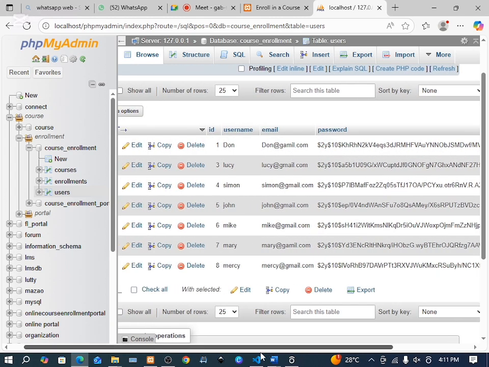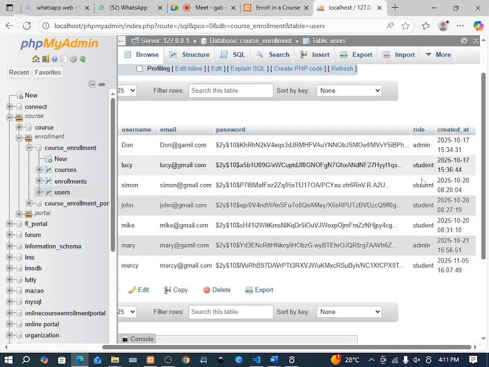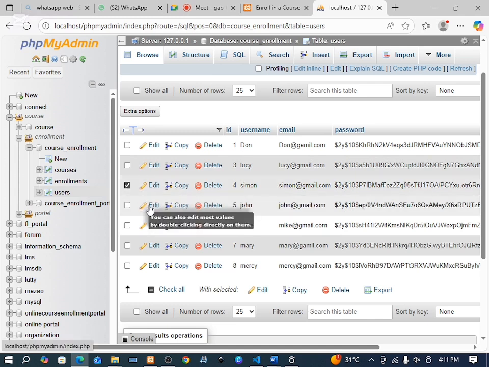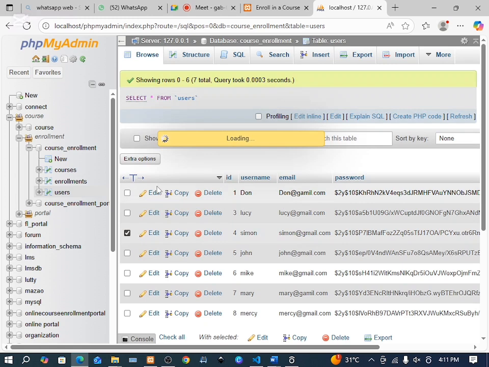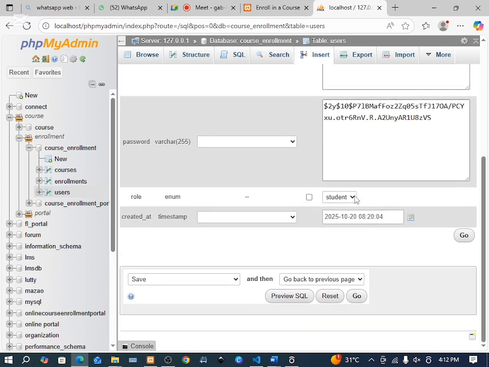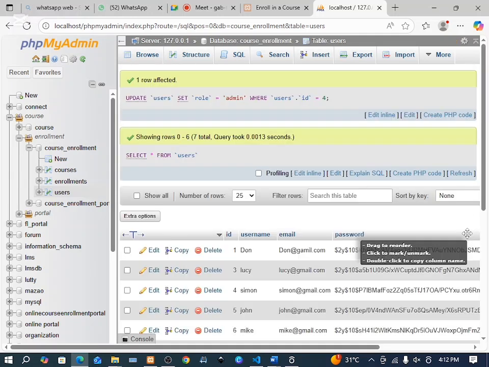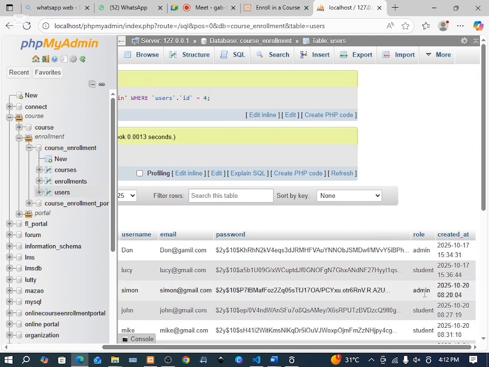If we want to make a student an admin, maybe we need to make Simon admin. So we are adding it manually. Check the box. Then we come to edit. Then we will edit here. So we just make the person admin, then go. And already Simon now becomes an admin. With that, we can call it the end of our session today. So in our system, we are remaining with the dashboard.